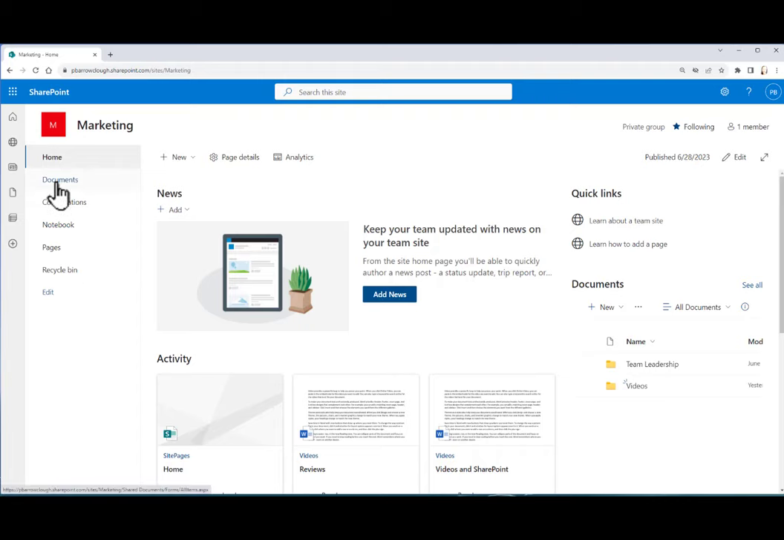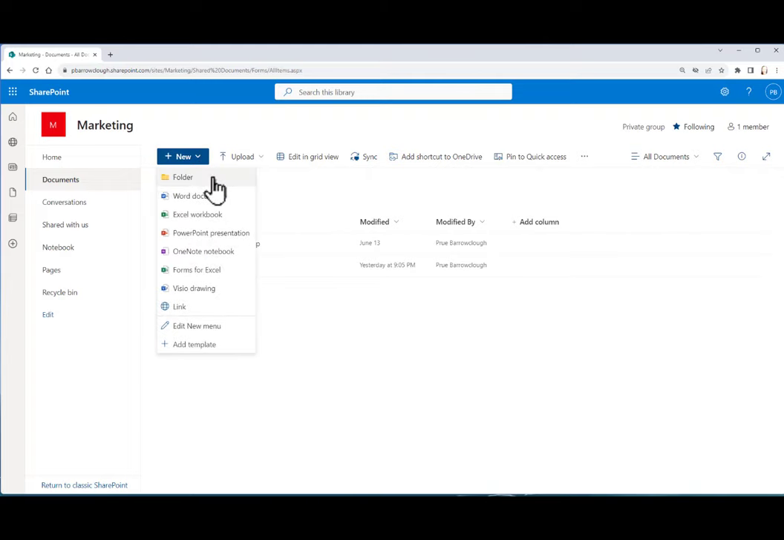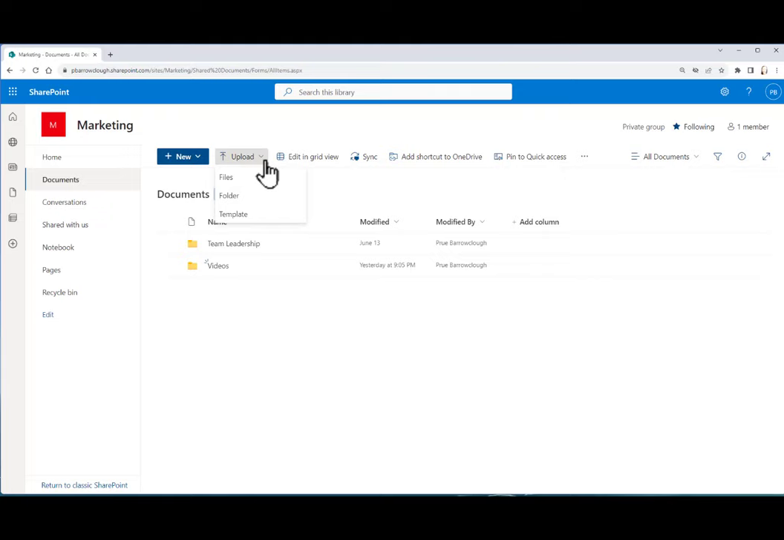So if I click on documents, that is a document library, and you can see I have 2 folders in there. And of course, once I'm in a document library, I can create a new folder or any of the Microsoft Office products and the rest. Or I can upload files, folders and templates, and I can do a number of different things up here as well. But let's go back to document libraries.